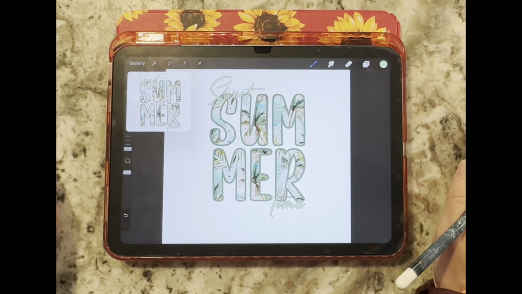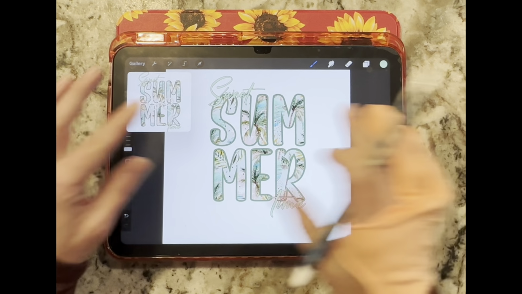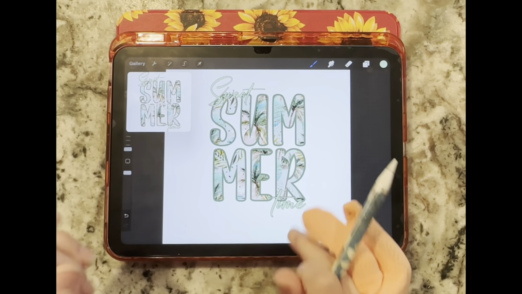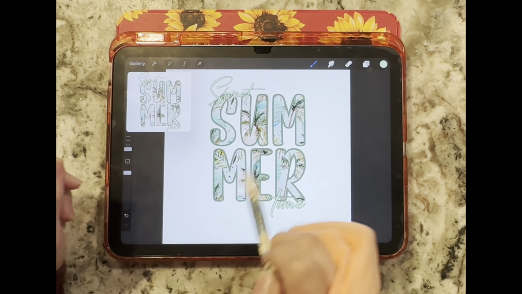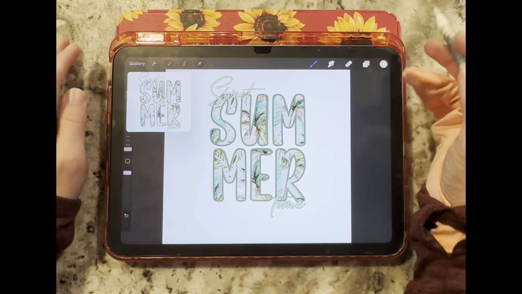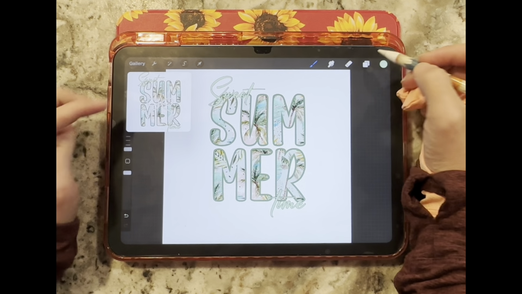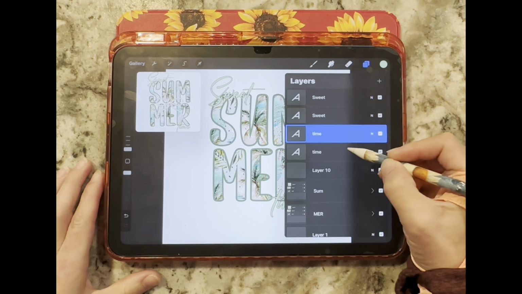You can make so many different ones with these, with different colors, different backgrounds, different sayings. You don't even have to put sweet and thyme in there. You can just have it say summer, throw some elements on top, like hibiscus flowers or whatever you want to put. But for this one, we're going to put our pearl bow in the center.